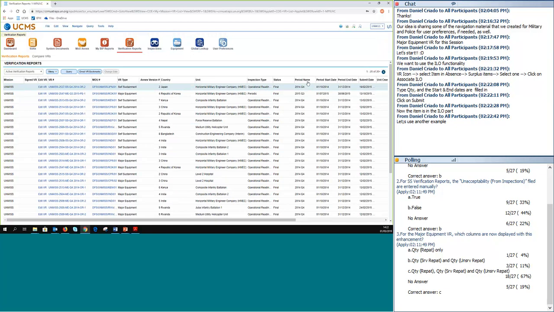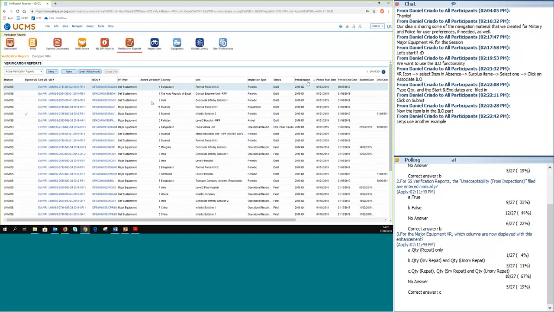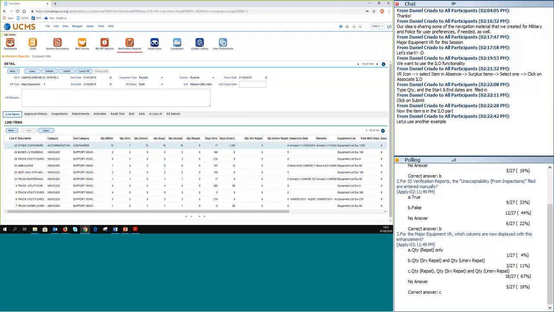I'm using Rwanda. Yes, this one. Yes, let's open this one. So you can see in my column unserviceable, because I have done the inspection, everything is ready, all the data has been inserted, so all good. And then I issue them, I create the VR, and you see all the information here.